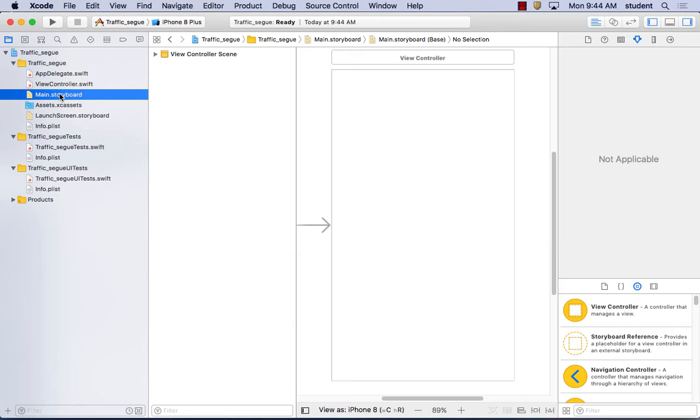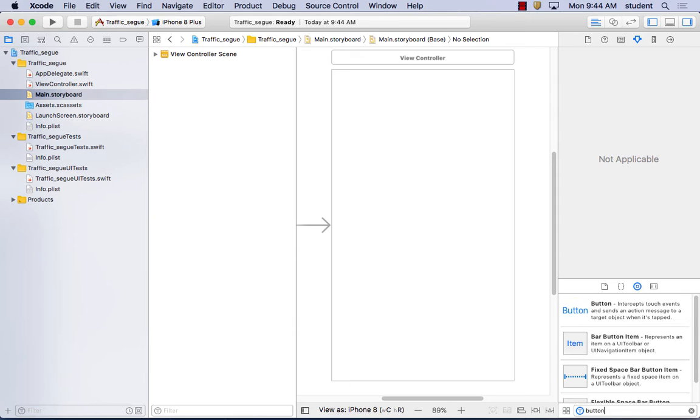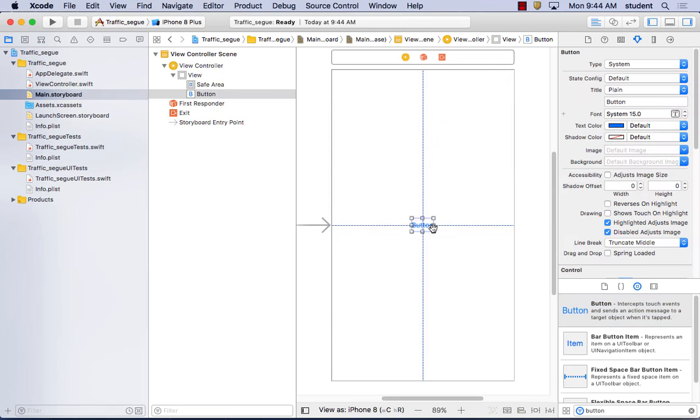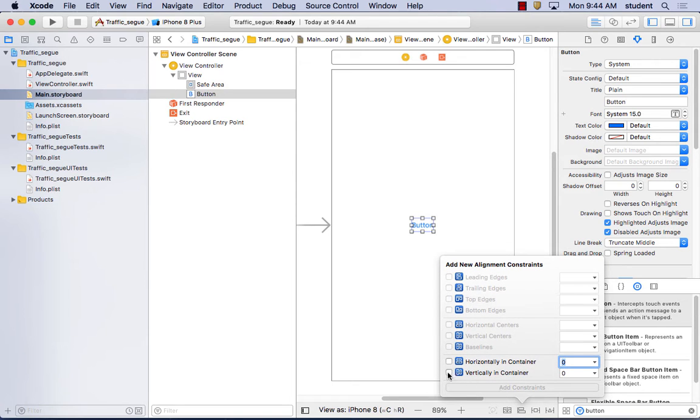So I'm just going to go, and they tell you to put a button on there. So we go down to the lower corner down here, and we type in button, and we grab our button, and we drag it into the center of the screen. Again, if we want our button to stay in the center of the screen, we need to give it some constraints. So we can go down to our alignment constraints, and we can say 0, 0 for a horizontal and vertical container, and we can add our two constraints. That'll tell it to be in the center of the screen.